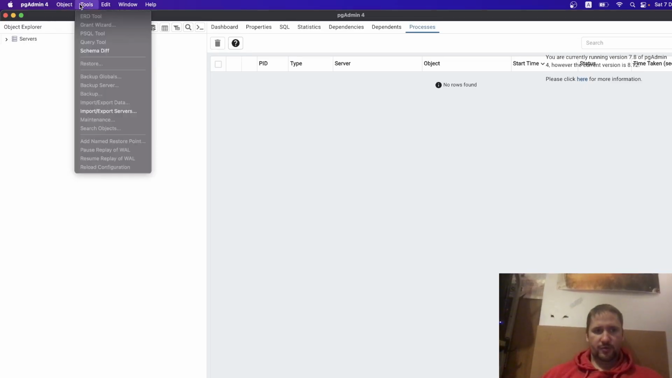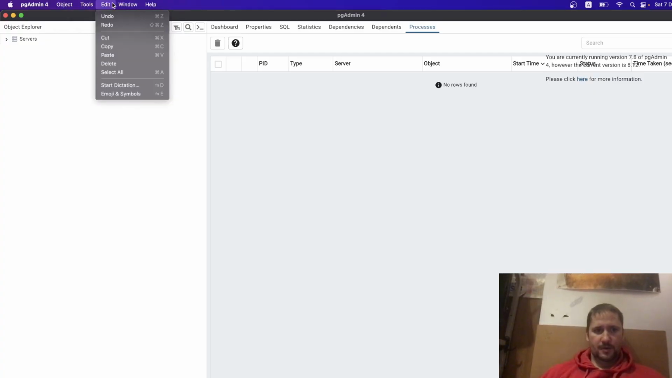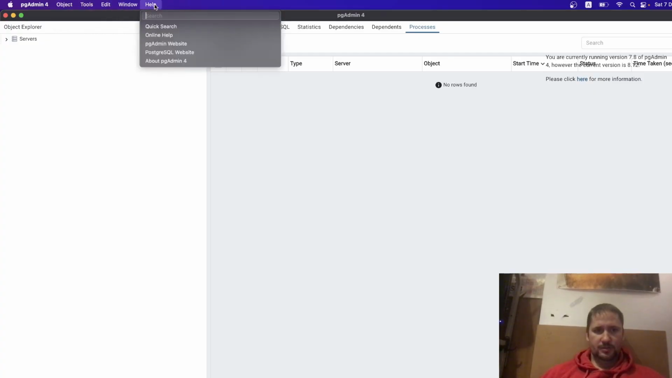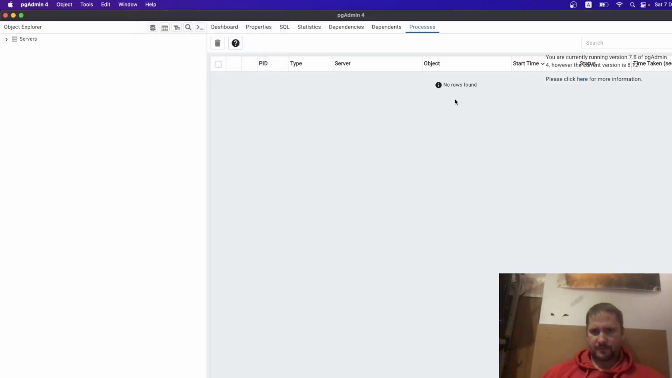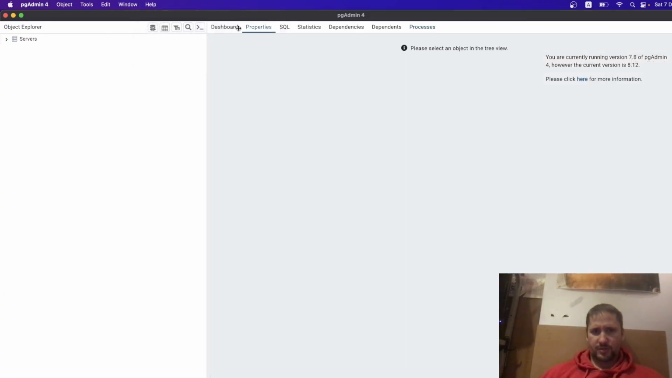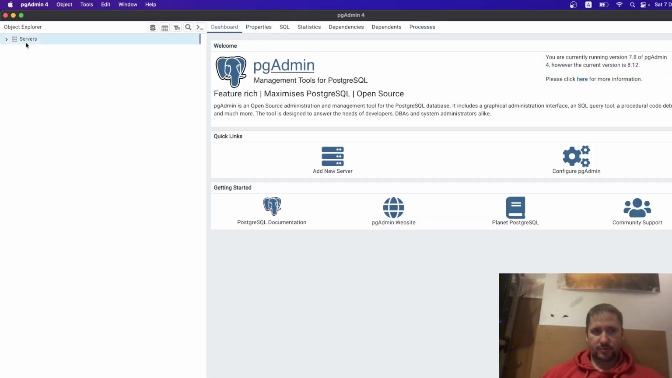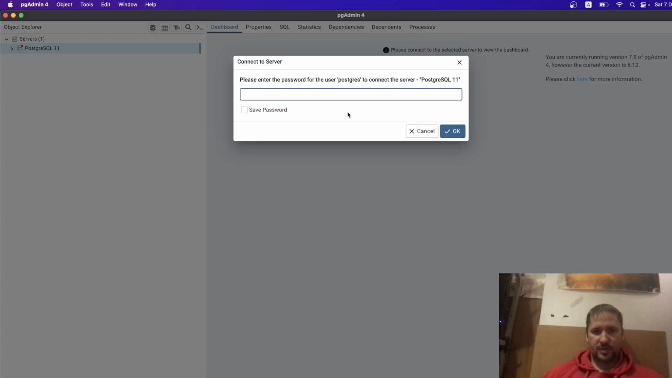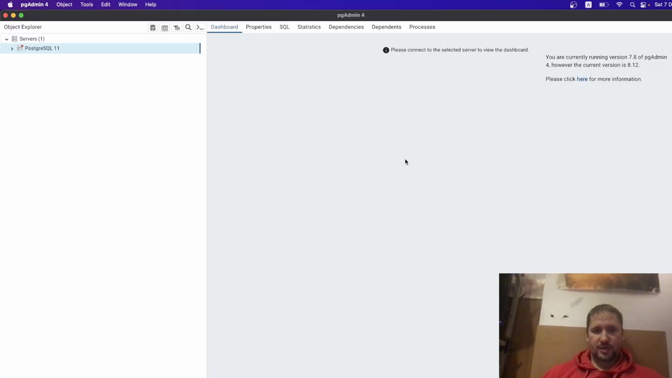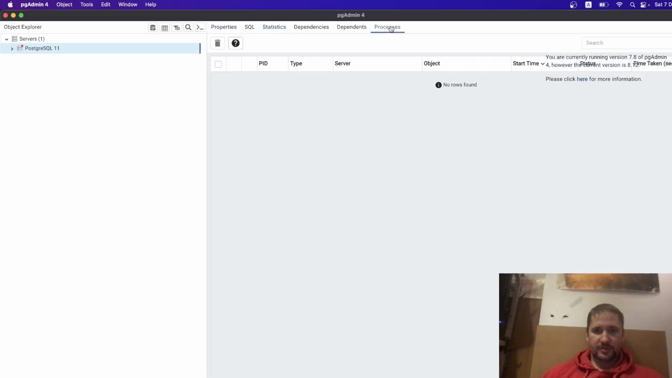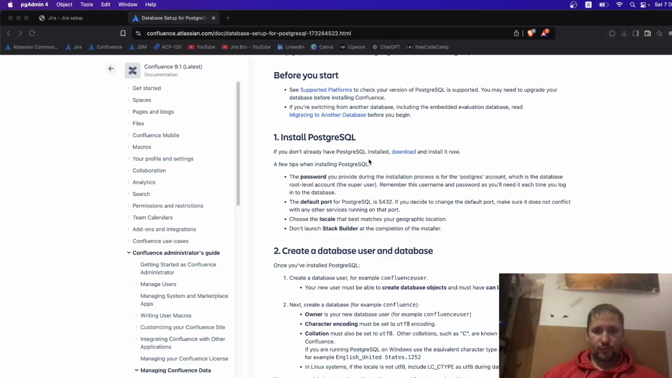All right, so first of all, I want to see some of the things in here. Properties, dashboard. This is my dashboard, and I also have the servers. It's asking me for the password that I obviously have forgotten. So that's not really good. The thing I'm going to do in here is uninstall my PostgreSQL, then I'm going to come back.